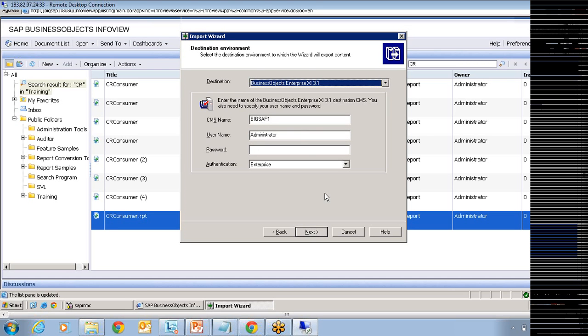In the next step, you need to provide the destination server. So to which destination server do you need to move that content from that source? In this destination, select the target Business Objects server, and you can move the content from one server repository to the other server repository directly.